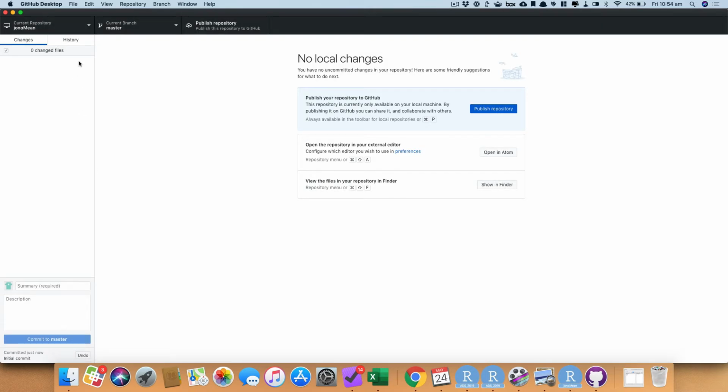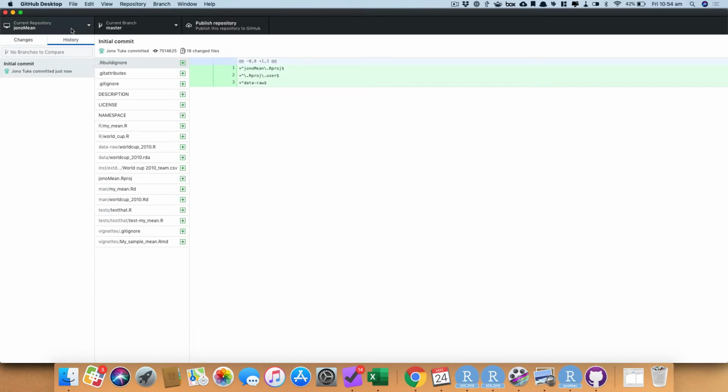and that's it. If you look, it's actually done everything. It's taken everything in there, committed it automatically, and saved it. It's taken a snapshot.